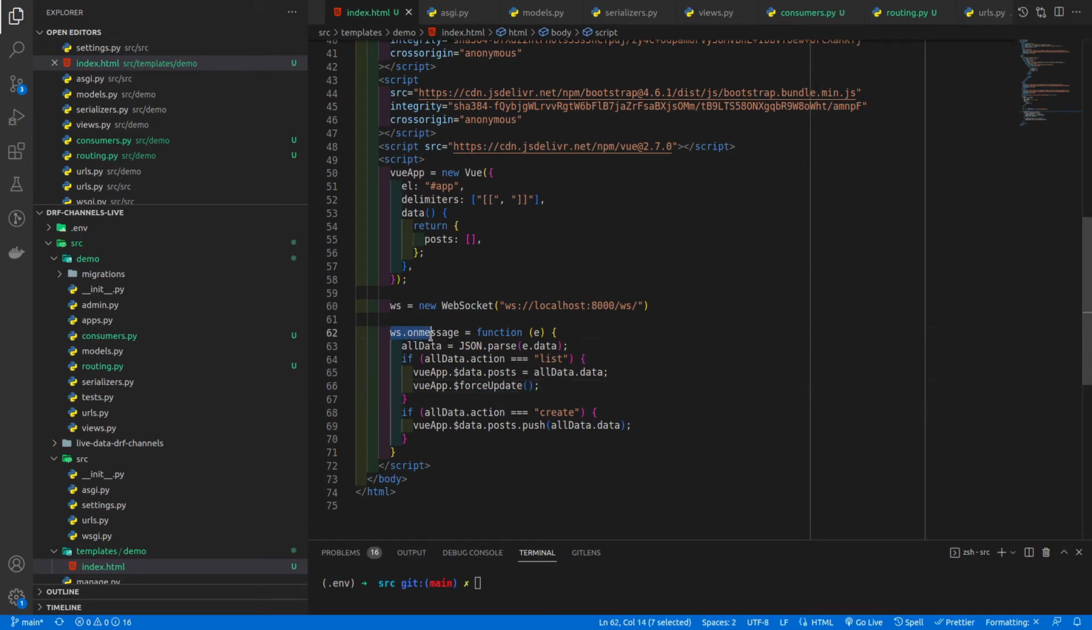So whenever there is a message from the WebSocket, first of all we parse it, and then we check whether the action is list. If it is a list, then we just assign it to the post, and update it. Otherwise, when it is create, we are just going to push the data. So this will be else if.